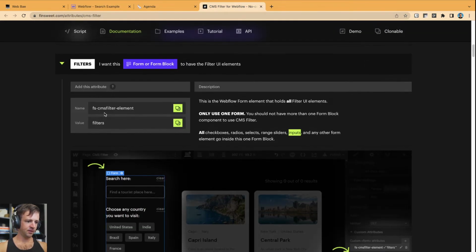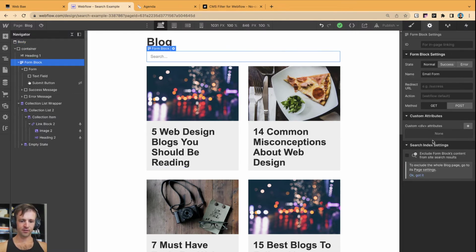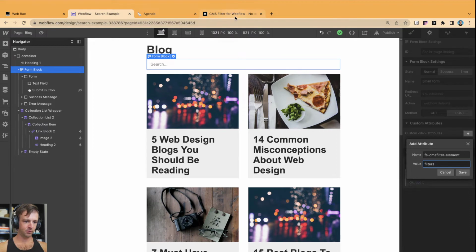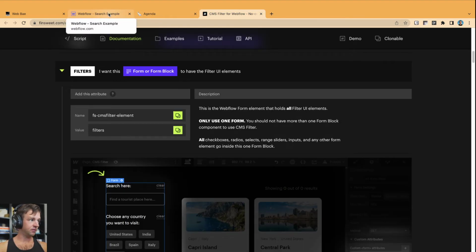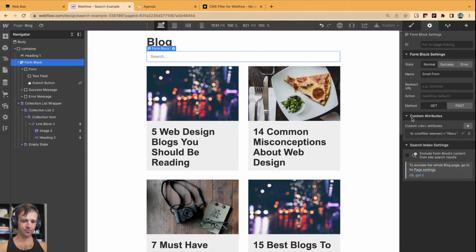I'm gonna head back here. And so I need to add this attribute. Somebody correct me in the comments. Going to copy and paste that there. And the value, I believe, is filters. Let's just double check that. Value is filters. Yes. Okay. Save. So that has been saved.